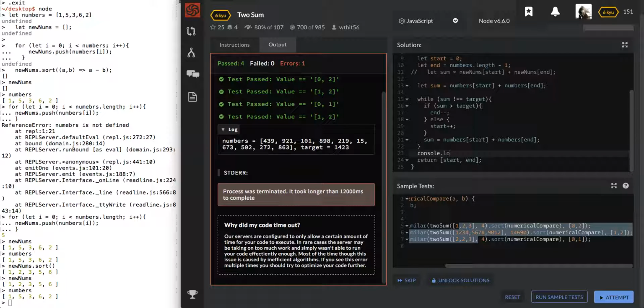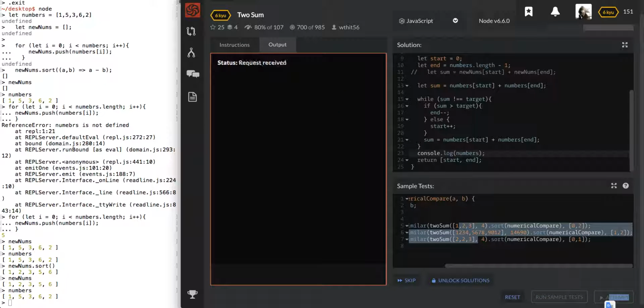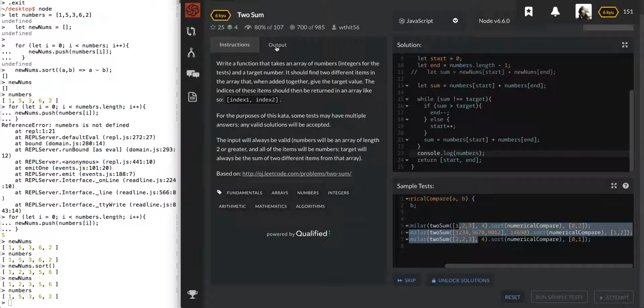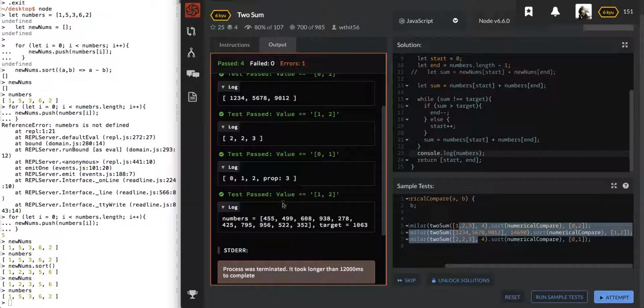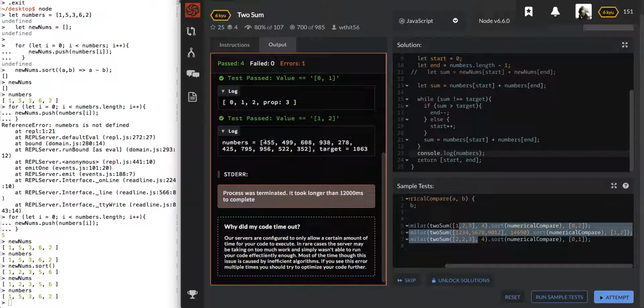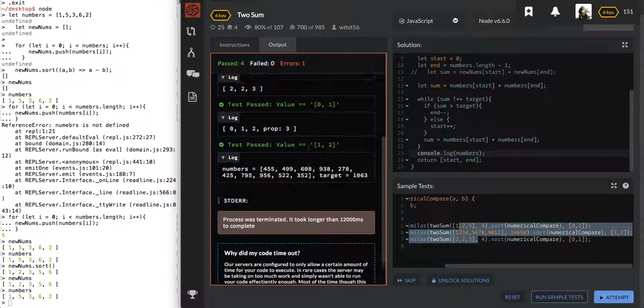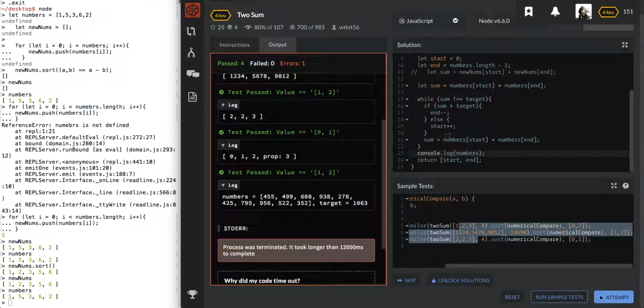Maybe we could just console log ourselves. Let's try that. We're going to console log numbers. We're going to get a bunch of output here, so let's see what happens. Okay, cool. So in this one, it was sorted already. This one was sorted, it was sorted. This one, it was sorted. This one, they were like, what is going on? Oh, because the while loop went forever because it wasn't sorted.